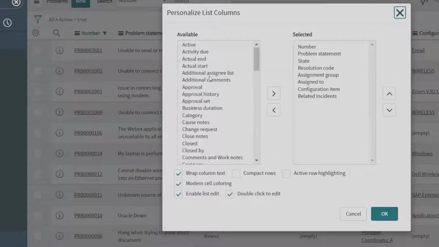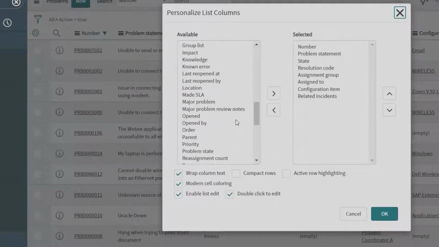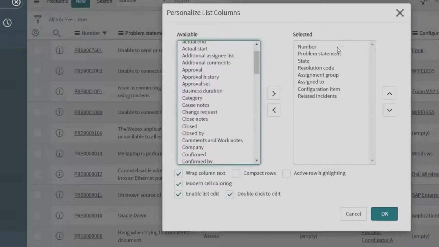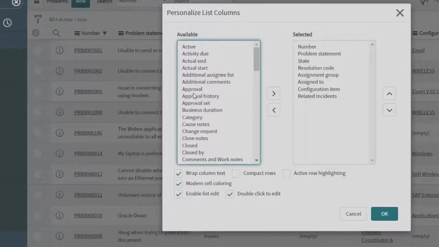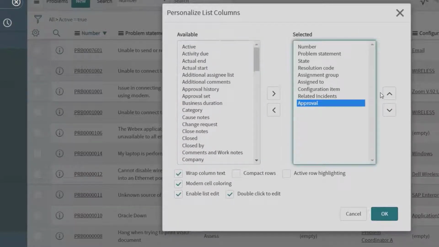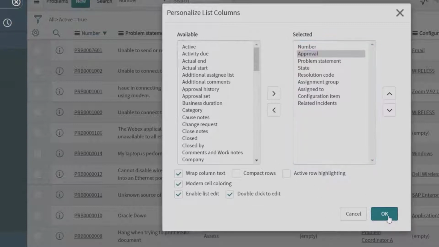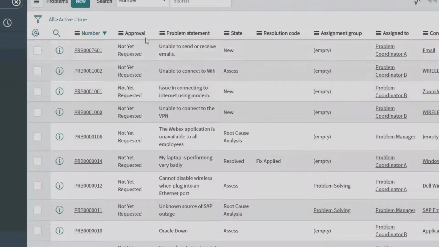Once you click on that, you'll find all the list columns available inside ServiceNow listed here. We have selected, as of now, number, problem statement, state, resolution code, assignment group, assigned to, configuration item, and related incident. If we want to add a specific item, let's say approval, then we need to double click on it. And if we want to move it upward so that it appears next to number, you can just click on this and approval will be placed there. When you click on OK, the list will be saved and you will find approval is available next to number.